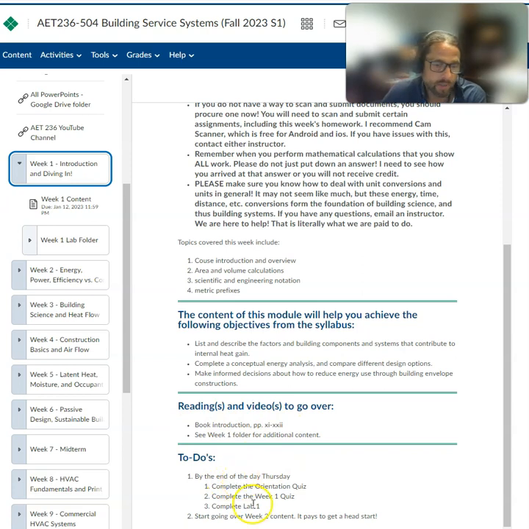This may not be updated for this semester yet, but it looks like this is actually updated Thursday. You have quizzes due, lab due, and so forth. Yep. And then you have the content. So we're still in the week 1 folder. Notice.